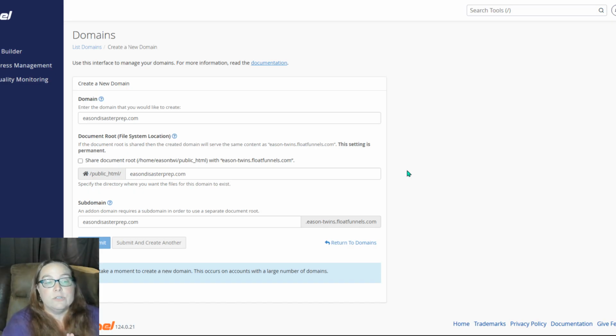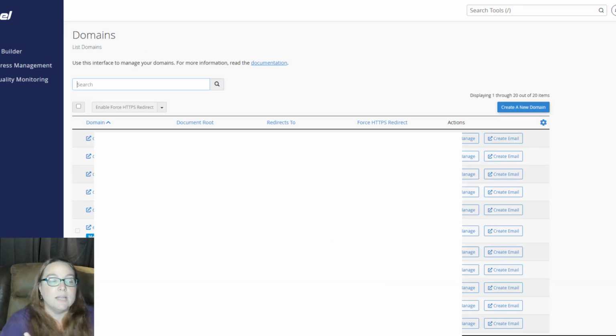It says this occurs on accounts with a large number of domains. I only had 19 domains on there, I think. Or even not even, I can't remember, not that many. And this always takes this long, right? So don't think that, oh my gosh, there's something wrong with my account if it takes a little bit longer.